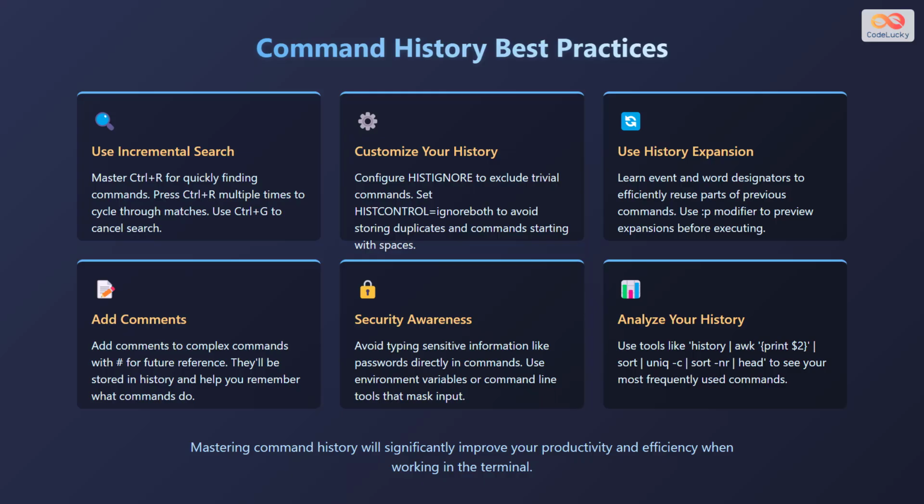Avoid typing sensitive information directly in commands, using environment variables or tools that mask input. And use tools like history | awk '{print $2}' | sort | uniq -c | sort -nr | head to analyze your most frequently used commands. Mastering command history will significantly improve your productivity and efficiency when working in the terminal.